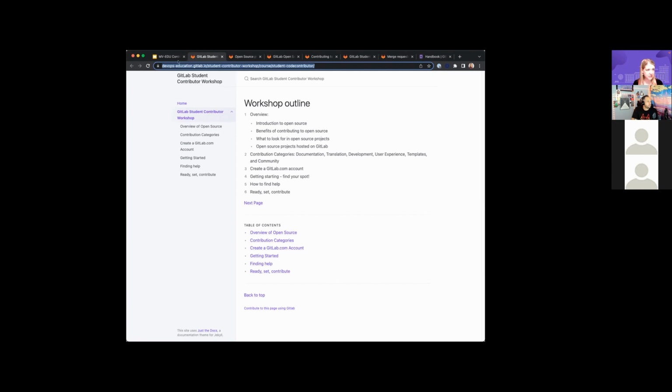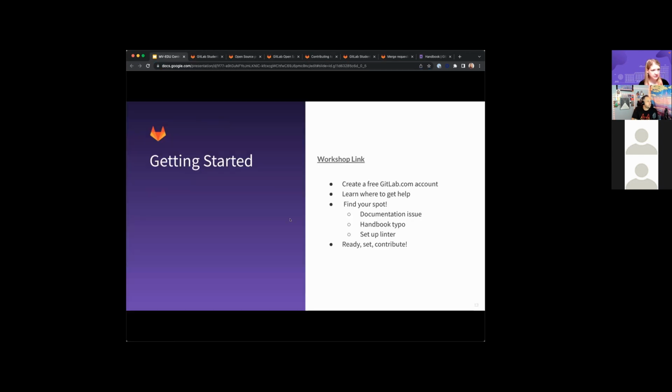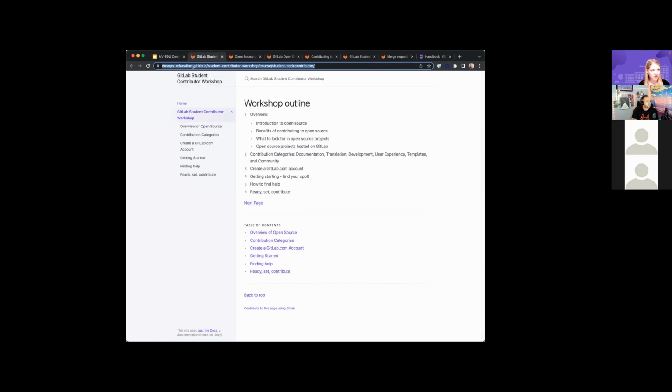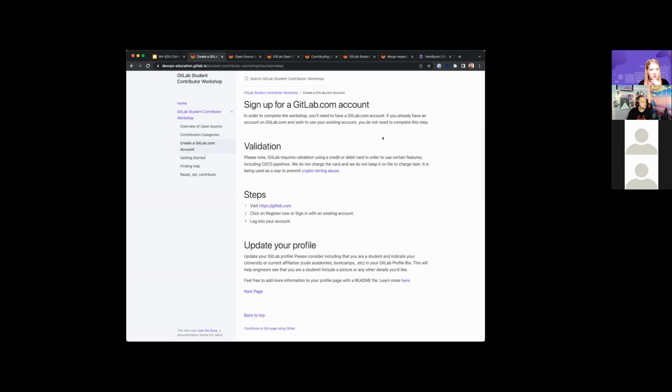The first thing that you're going to want to do is create your free GitLab.com account. So you're going to need to have an account already. If you didn't do that, we recommend that you go ahead and do that. And the link that we've sent in the chat actually walks you through the steps as well, so you can read through this instead of trying to follow me online. You can go ahead and visit gitlab.com and click on register or sign in.